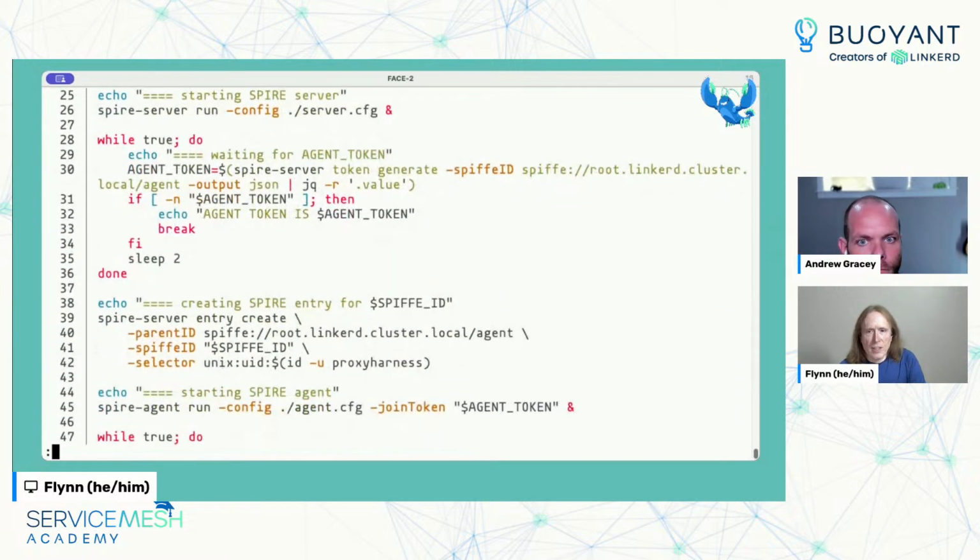Next up, here we're going to tell our Spire server to generate our Spiffy ID for us. Its parent is going to be this agent ID, and this Spiffy ID belongs to people that talk to us claiming to be the Unix UID that goes with a user named proxy harness. The proxy harness user is installed when you install the Linkerd package that carries all of the goodness of the auto registration harness into your external workload. So that's where that comes from.